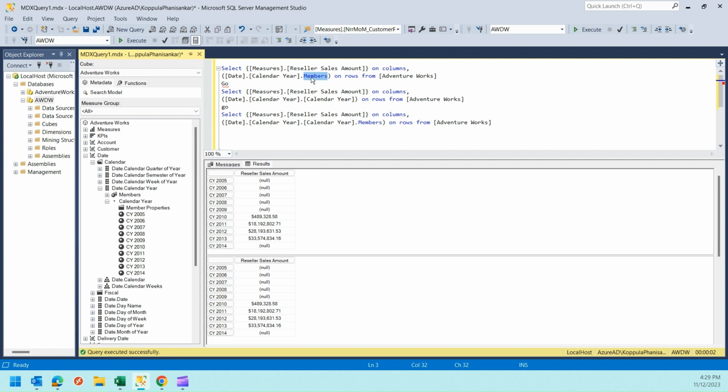Also, in the cube dimensionality, for any particular attribute you will have two levels. So let's say this is my dimension. Under that I have a calendar year: date dot calendar year, that is my level 1. Under that again I will have a calendar year, that is my level 2. Under level 2 I will have all my members or values. So why am I specifically mentioning these members?